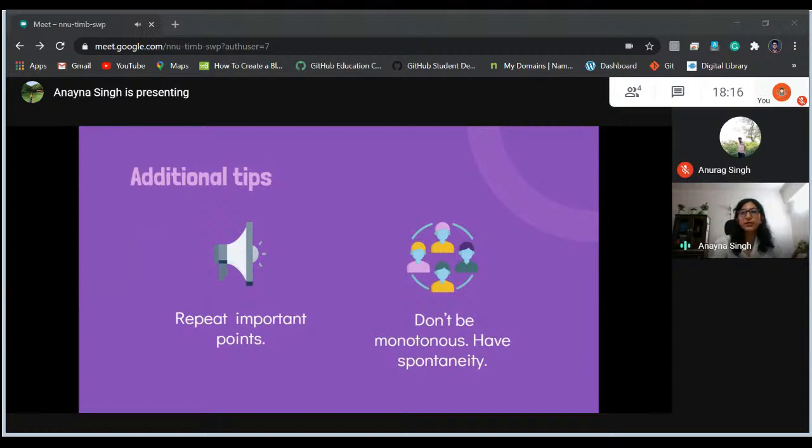So my next point is to not be monotonous and have spontaneity. See, even if you have prepared for your presentation beforehand, you have memorized your script in your head, if a certain idea comes to you while giving your presentation, you may incorporate it. You may not need to stick to the script 100%. If there is a new idea, I want you to talk about it in front of your audience. It would be very much appreciated.